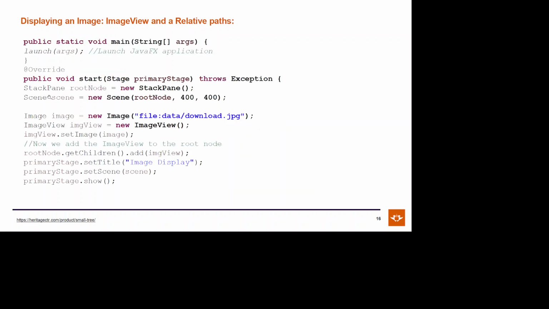So here's an example. I just created a stack pane. The important part here is your image that you create. I create a new image and I use this relative path. So this is the structure that you need to let it know. You use a file, colon, and then you say data / where that JPEG may be. Then you create an image view, and then you set the image of that image view to the particular image for which you've specified a path.